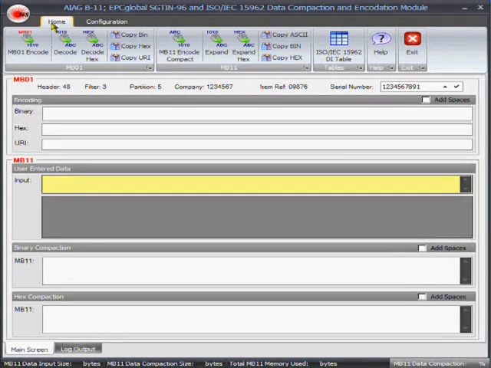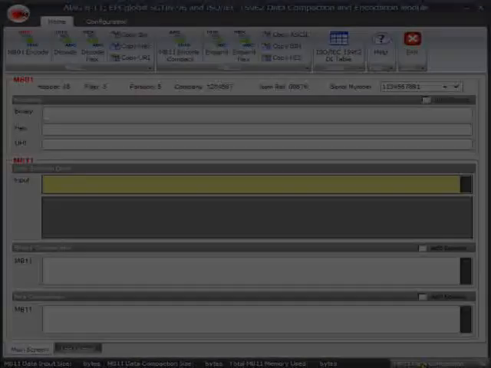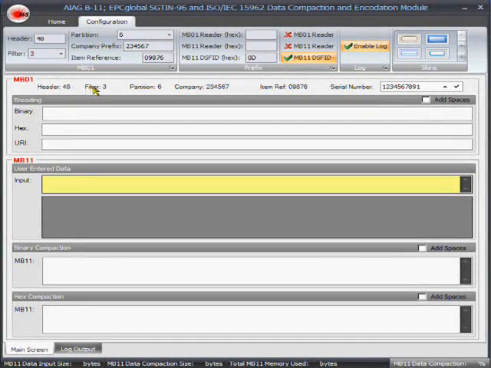On the main screen are the Configuration and Home tabs. Under the Home tab is the MB01 subtab, the MB11 subtab, the Table subtab, the Help subtab, and the Exit subtab. Also on the main screen is the MB01 data display block and the MB11 data display block. Also on the main screen is the Main Screen subtab, the Log File subtab, and the Data Compaction ribbon information. Also listed on the main screen is the information entered under the Configuration tab that is used to construct the SG-1096.